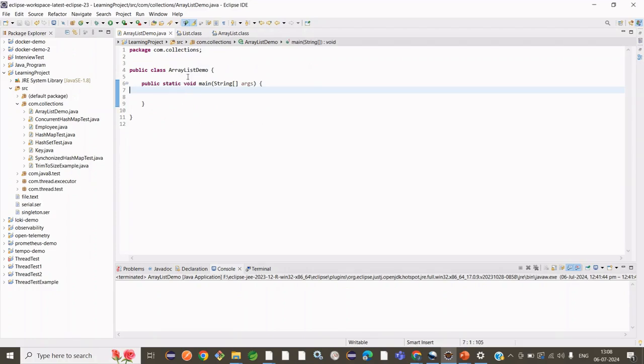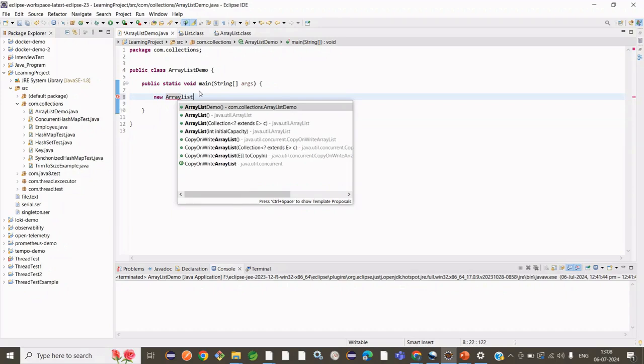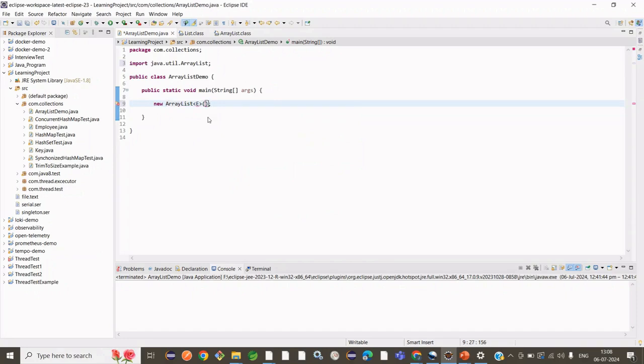I have created one class, ArrayDemo, and one main method. I'm going to create a list. How can we create it here? Just now we saw the constructors, and with the help of a constructor we can create an array list. We have the ArrayList with a collection and with a capacity, but we are going to use the default ArrayList. We are going to create an ArrayList of String type. We can store heterogeneous data, similar type and different type of data, both. Here we are going to store similar type of data.